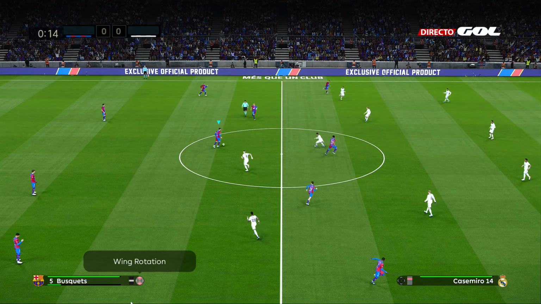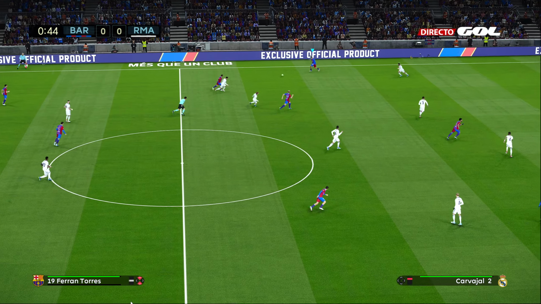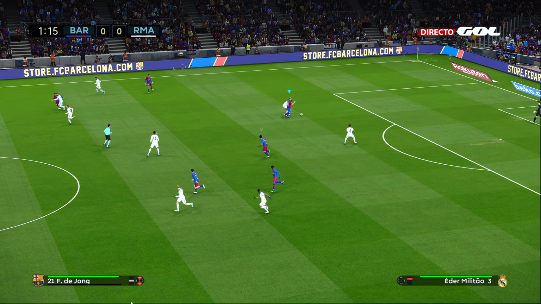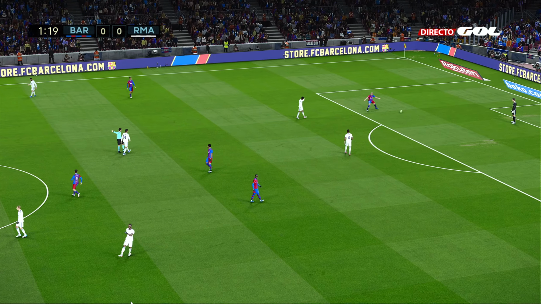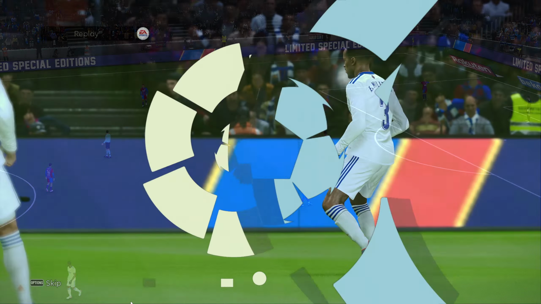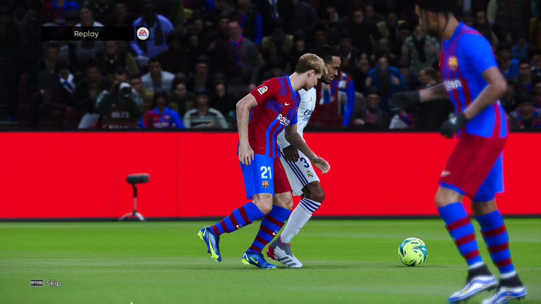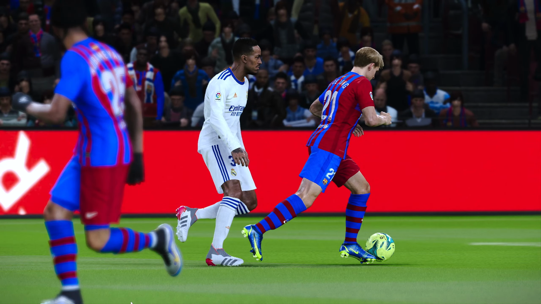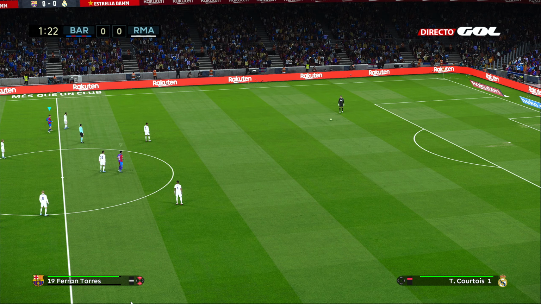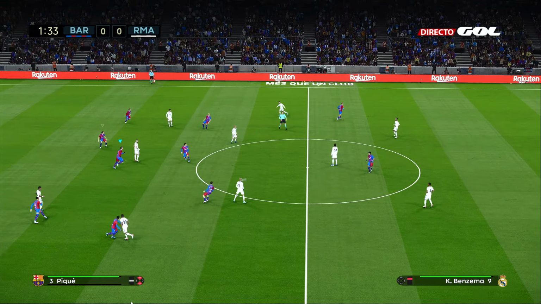So Aubameyang to get us underway. There's Frenkie de Jong. Jordi Alba. This is what I was talking about with... Come on. Yes! Oh, he's fouled him! I didn't think that was a foul. That was one of the real plus points for Barcelona in this match: De Jong and Pedri getting in between the lines of the fullback and the centre-back positions.